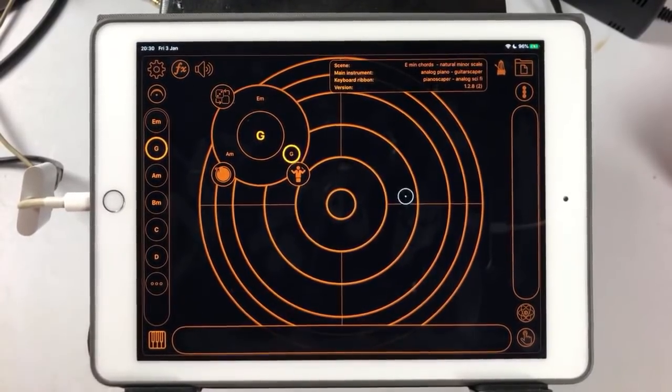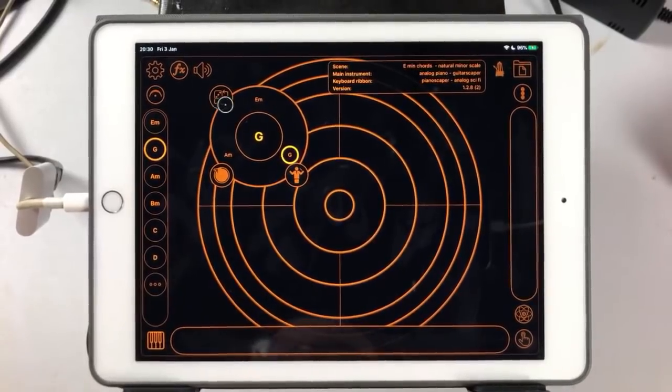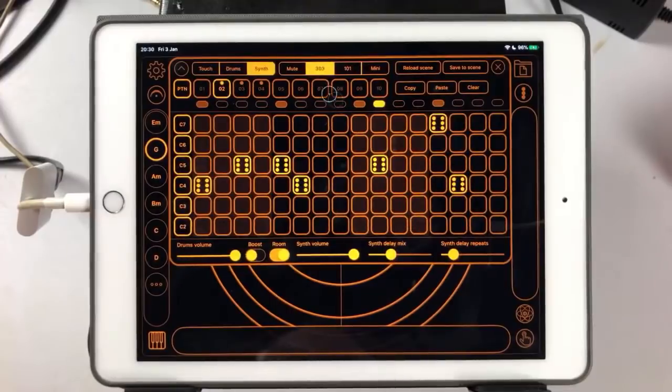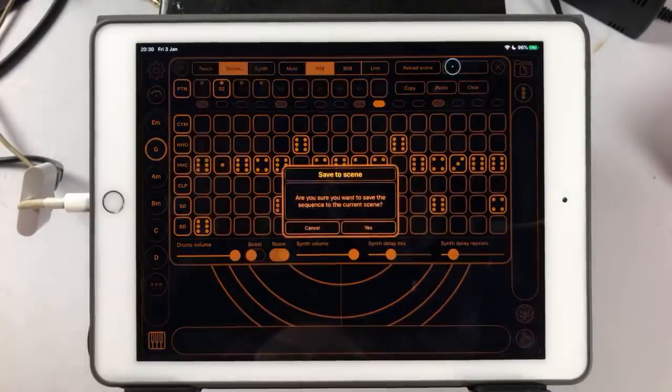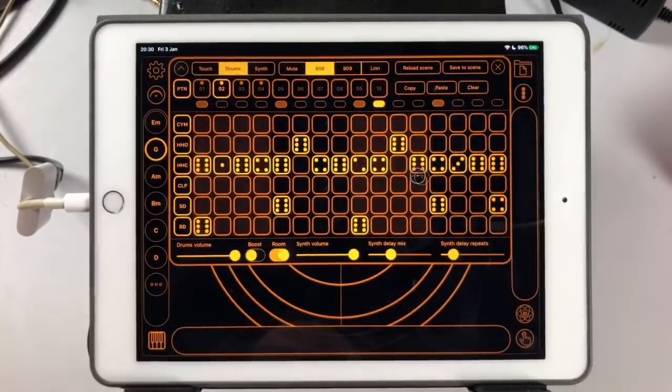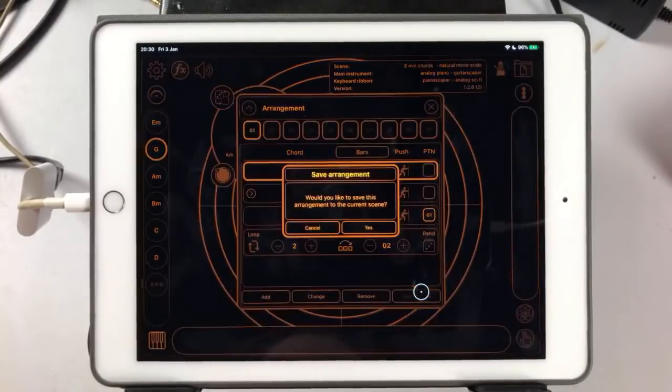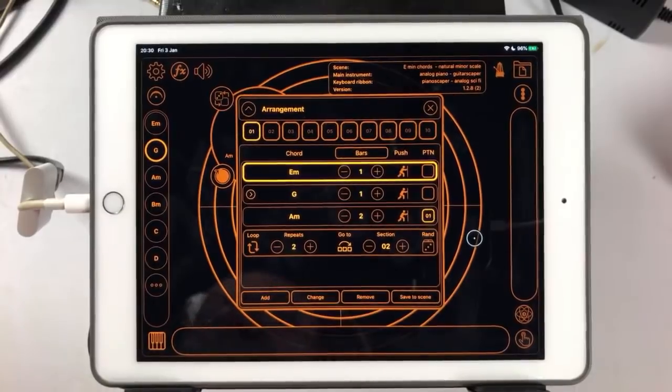Right, I quite like that. So what I'm going to do is save scene. I'm not sure, Rob, do I need to save scene for everything, or will just saving the scene do it for me for everything? You know what I mean?